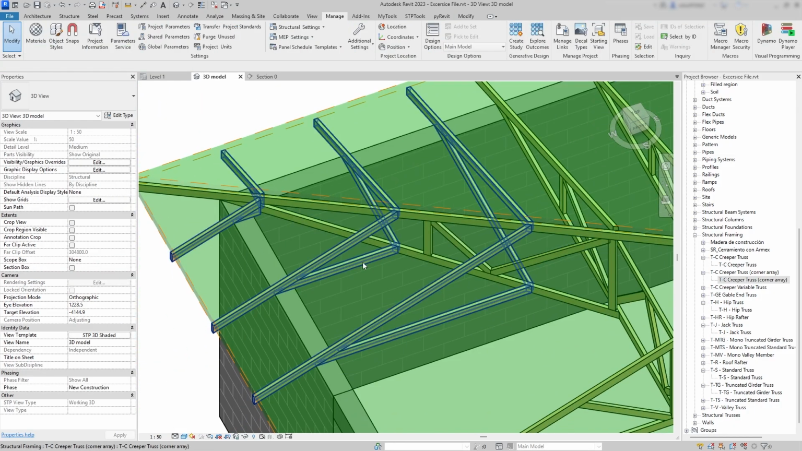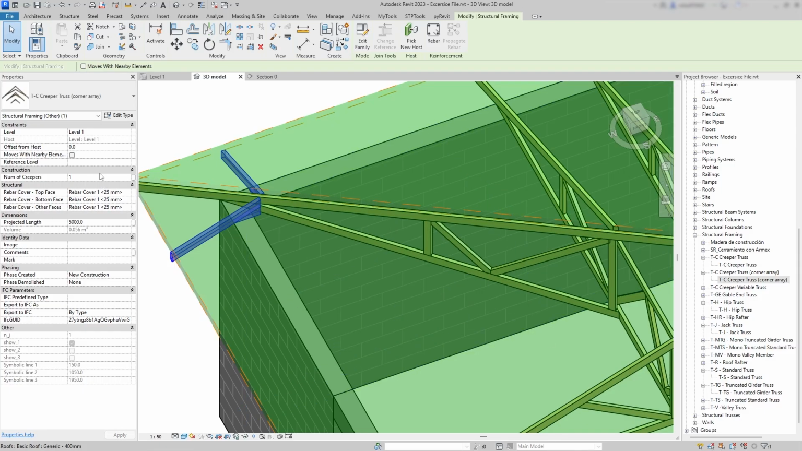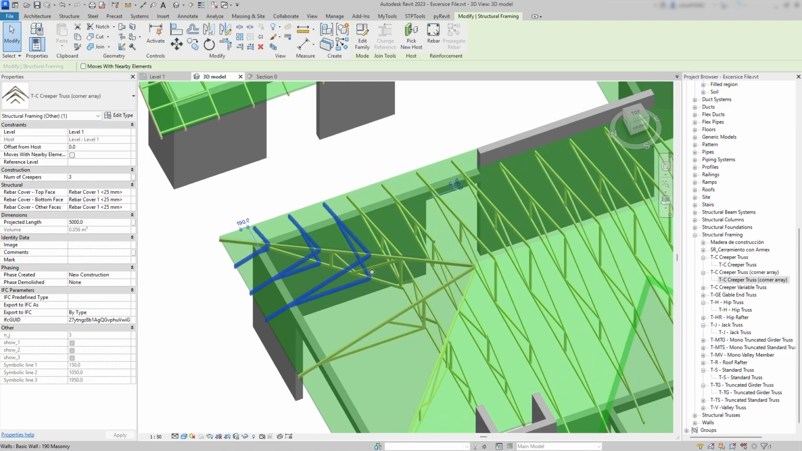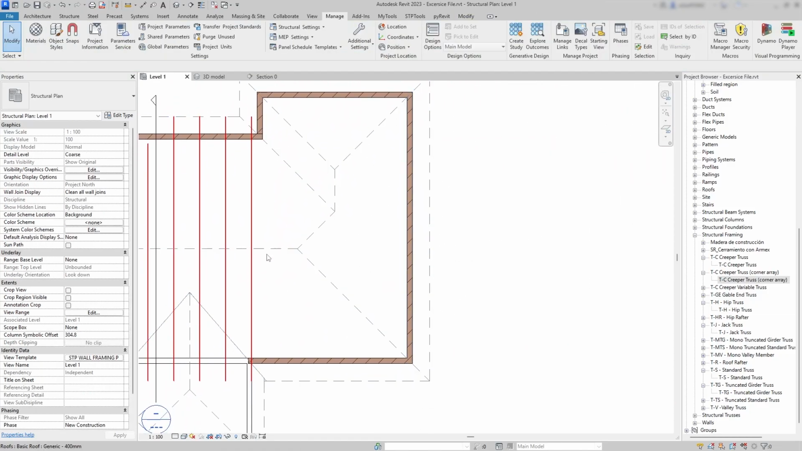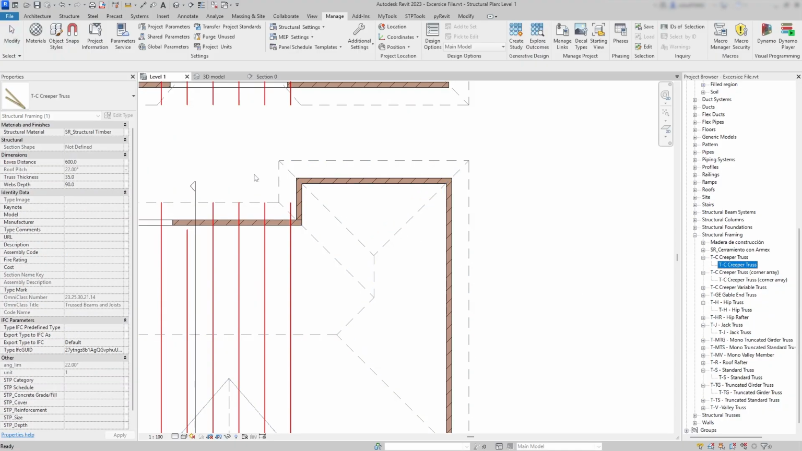And while we're in this view, if you select the entire family, you'll notice that within the construction category, you can modify the number of trusses in the array. This value can range from 1 truss per side up to 3 trusses per side. This is very practical in most situations. However, when symmetry is broken, you'll need to use the simple creeper truss family to fill these gaps with individual trusses.